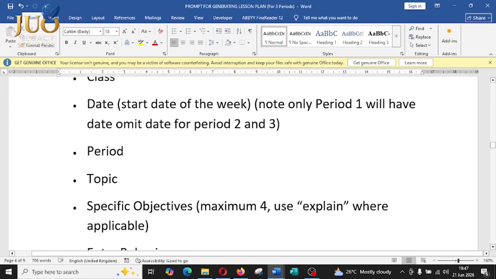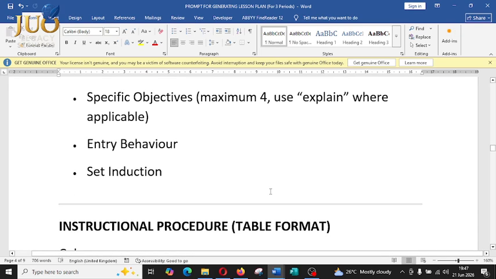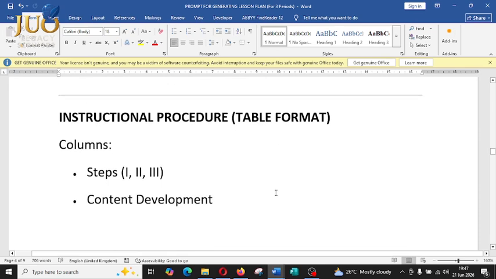Then to have period, to have topic, to have specific objective, maximum of 4. Use explain where applicable. So we don't want to have too many specific objectives. We have to have a maximum of 4 specific objectives. So we have entry behavior. We are going to have set induction.